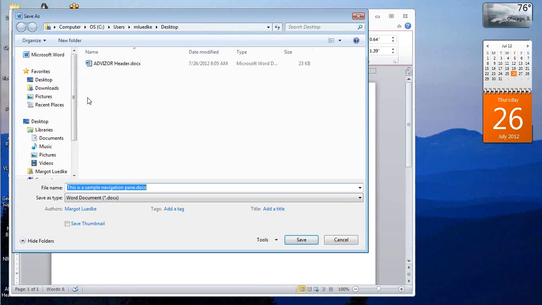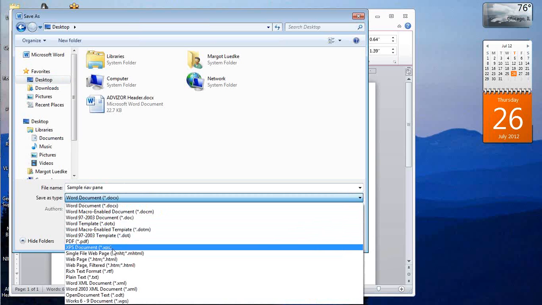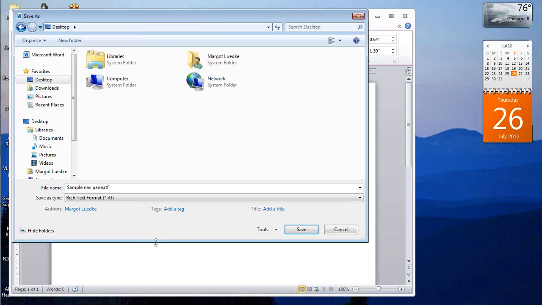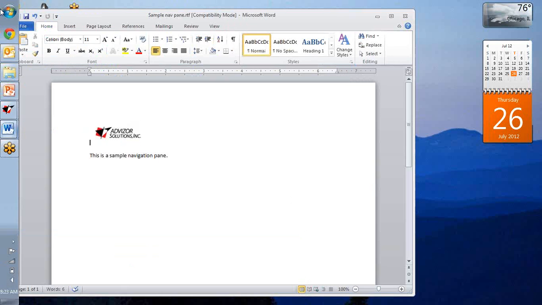So now I'm going to go to File, Save As, to save it to the desktop. And here's the Save As type, where you change it to .rtf, or rich text format. I'm going to save.